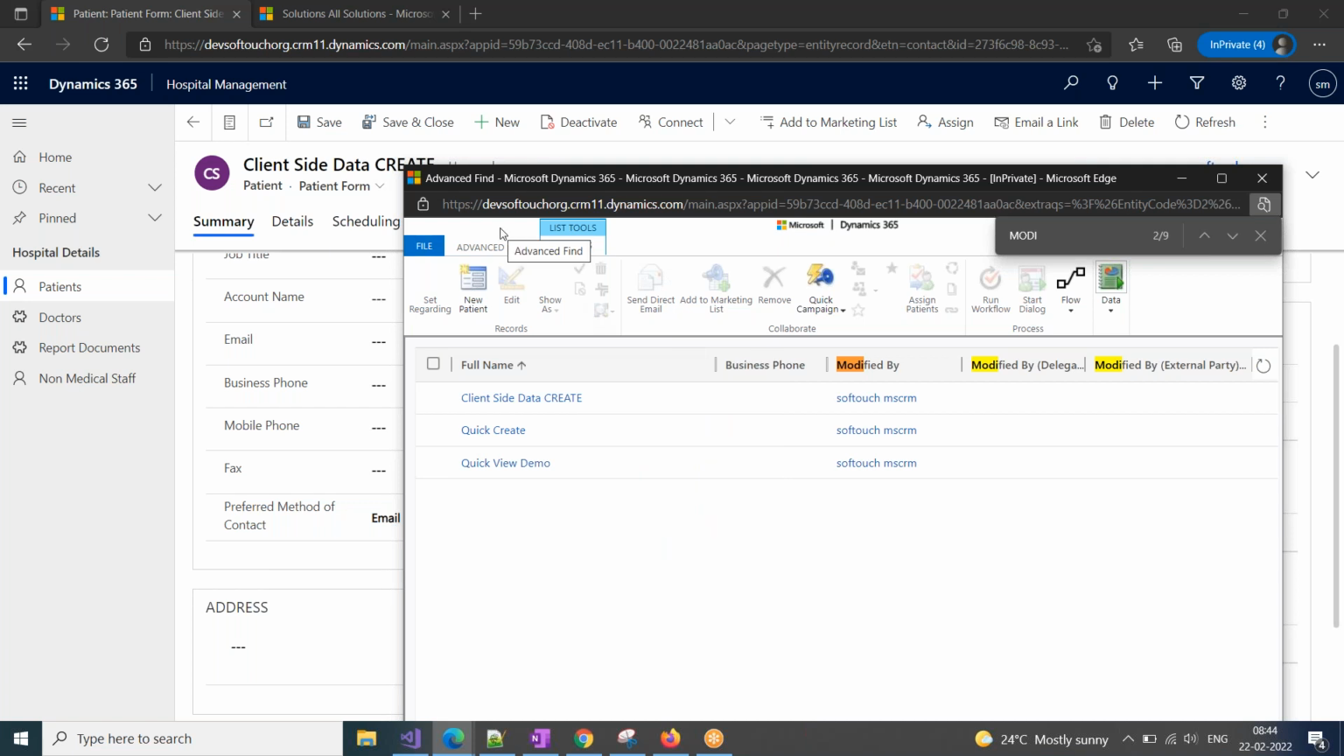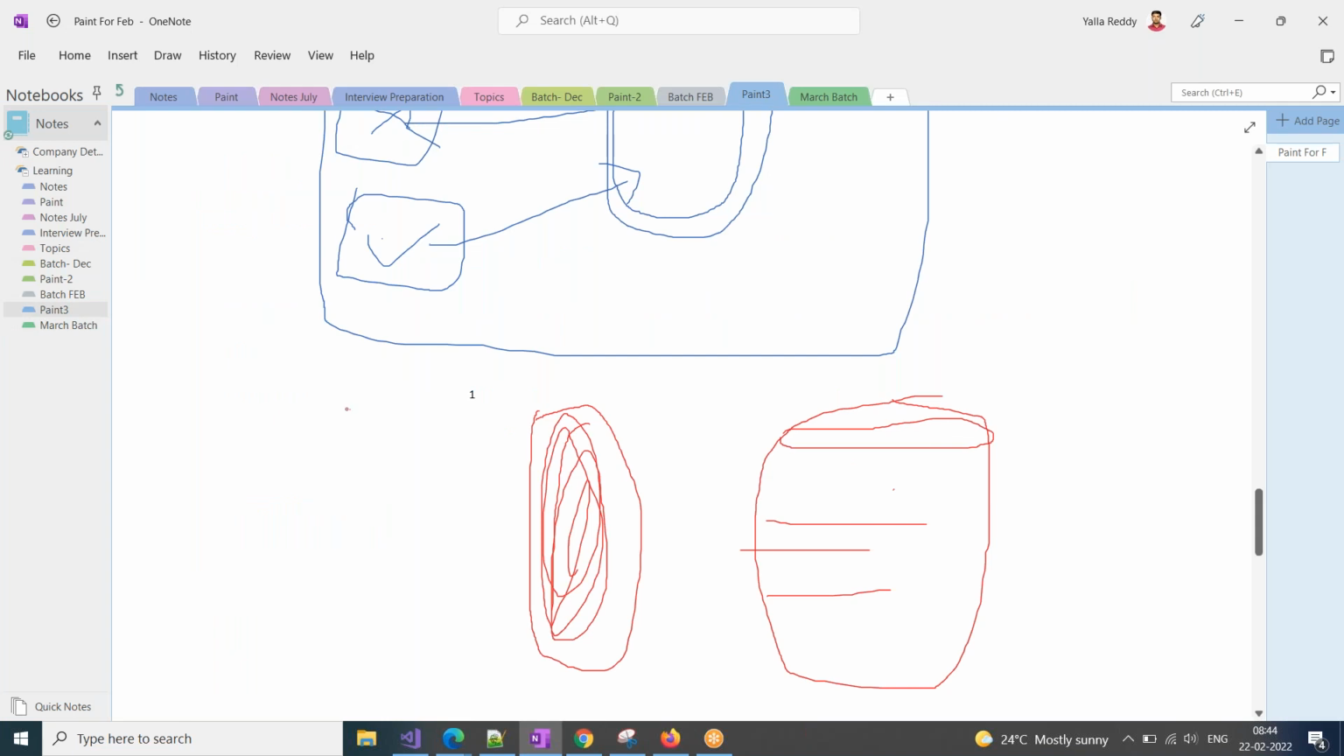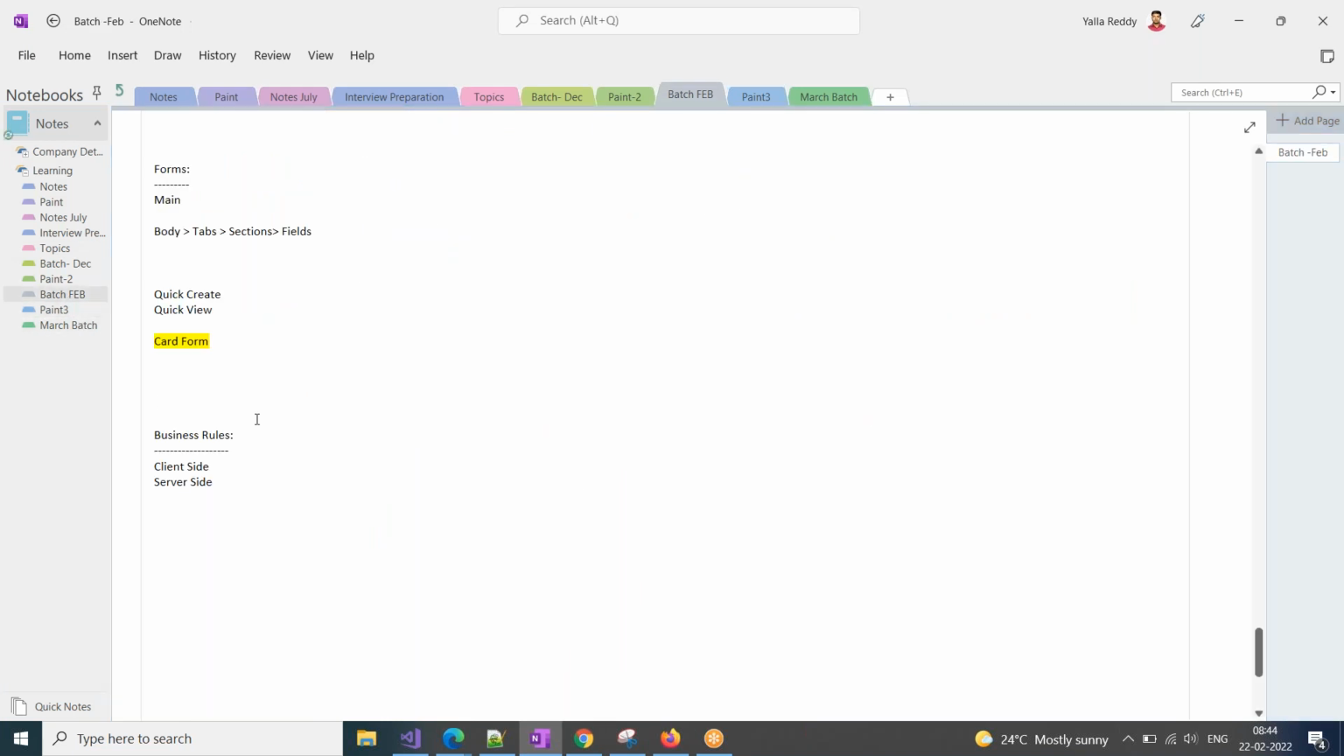Now coming to the business rule topic. The main purpose of the business rule concept is that it works on the client side and it works on the server side. That is a very good implementation given by CRM, the inbuilt feature of Microsoft Dynamics CRM. For example, I want to show and hide in the front end. It will work in the front end. Does it make any impact in the background?